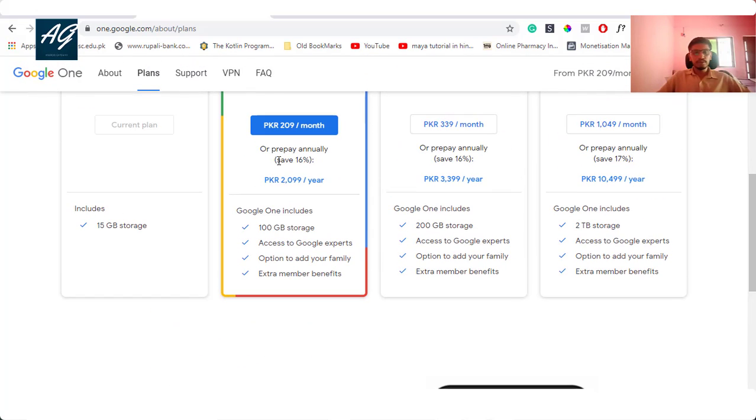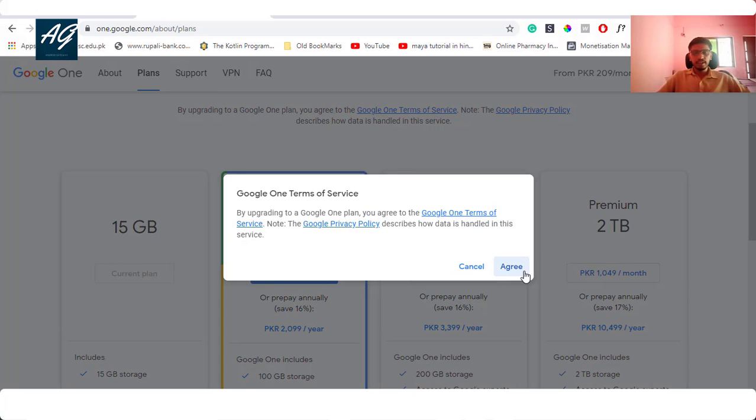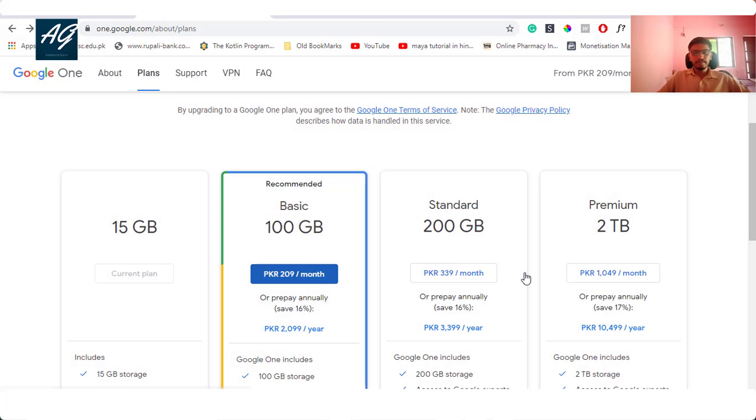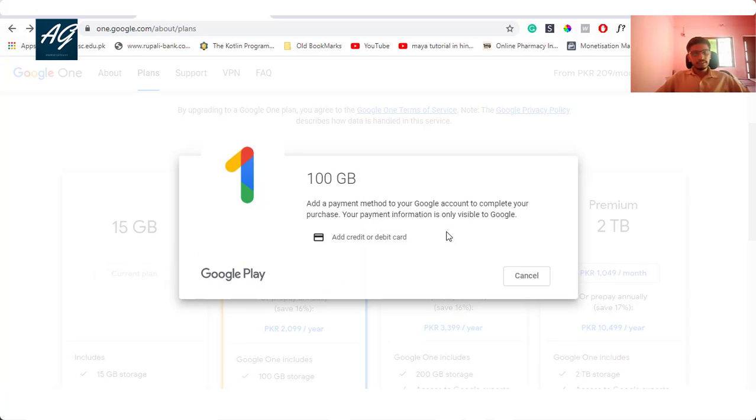So simply click on this plan, select this one, click on agree, then add your payment method, and then click on confirm, and you are using a Google One premium account, and your storage capacity will be increased.